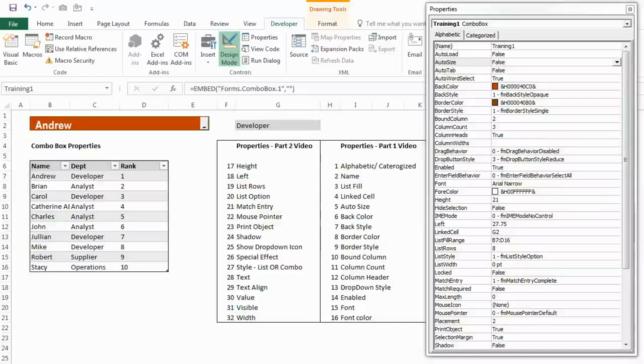If you have seen yesterday's video, we did a video on properties of combo boxes. Since the list is very long, we decided to divide it into two parts. So today we are doing the video on the second part of the properties, right? As you can see, here is the list of the properties we covered yesterday, and today we will be focusing on this list.